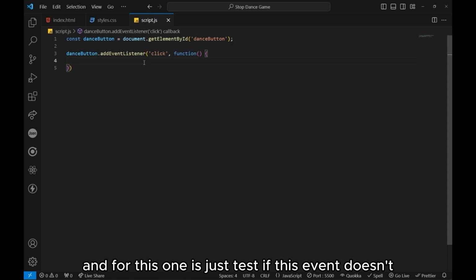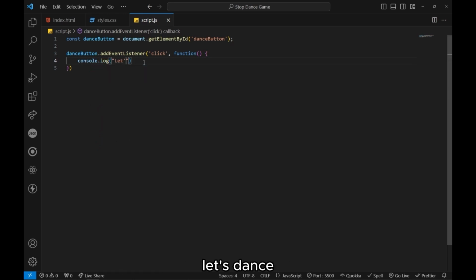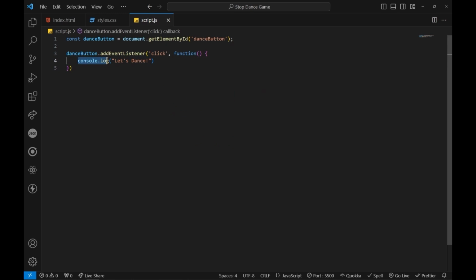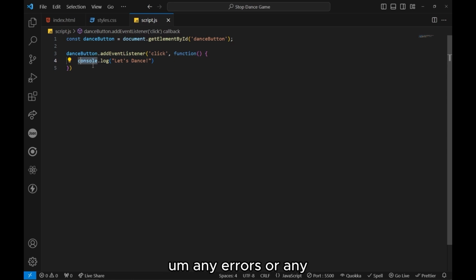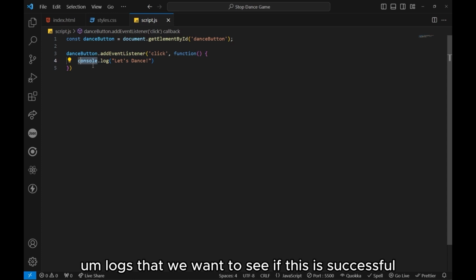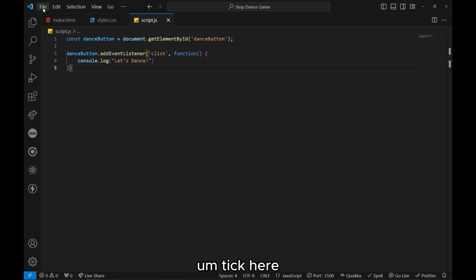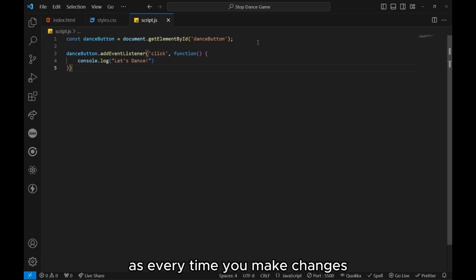And for this one, let's just test if this event listener is working and our button is working. So let's just go ahead and type in console.log, and we want to log "Let's dance." There we go, "Let's dance." And this console.log is a log that we're putting into our console. This is mostly for developers and for us, the programmers, to see any errors or any logs that we want to see if this is successful, and this will not be seen by the user themselves. Also, I have autosave ticked here, so you can also click in your file right here and click autosave, so you don't have to press Control S every time you make changes.